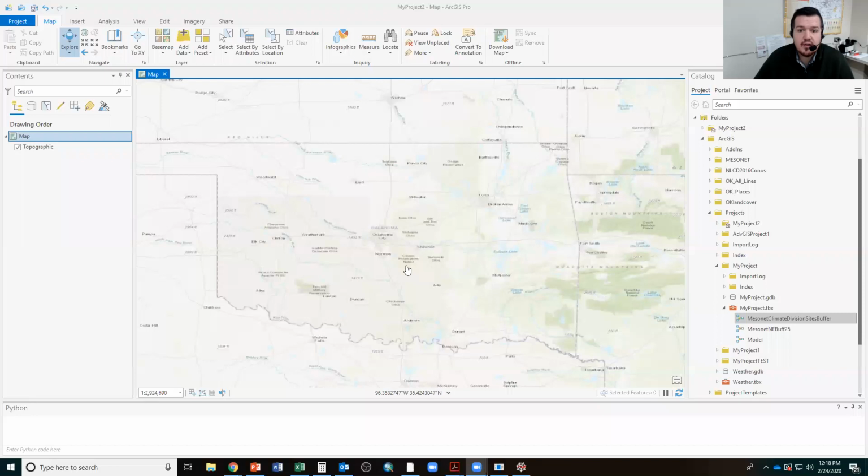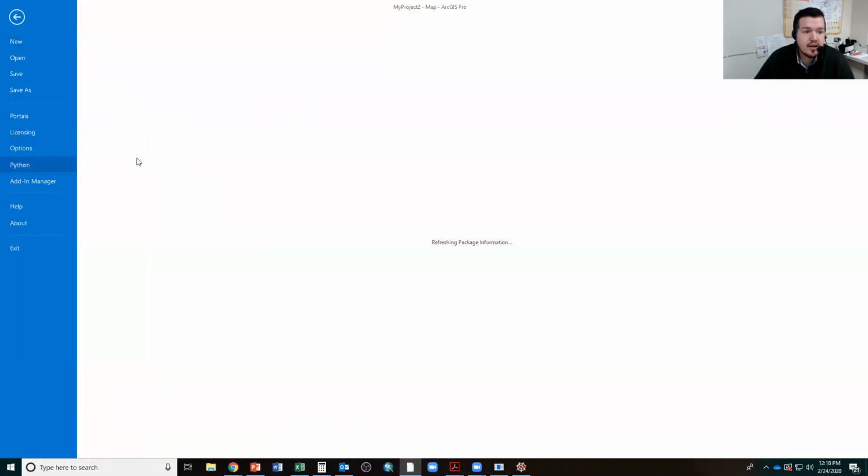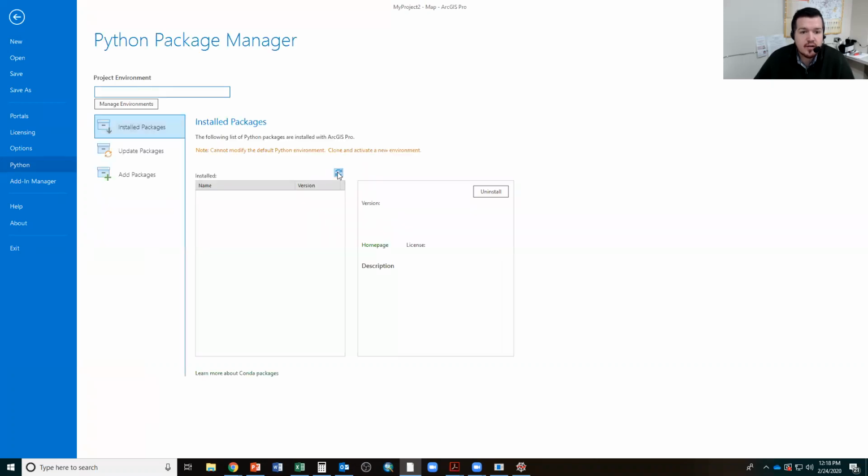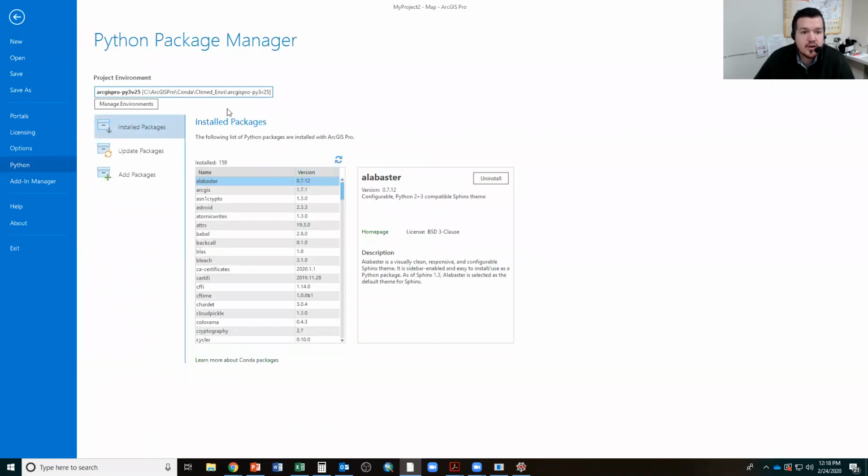So I'm in Arc Pro. I got 2.5 loaded up and I updated my Python IDE. If you go to project, make sure that your Python environment is a cloned one. That way you can have Spyder and it'll run correctly. I've got version 2.5 here, so that is not the original one.